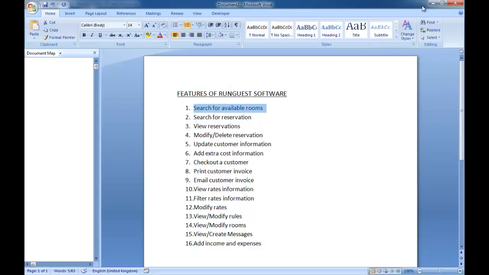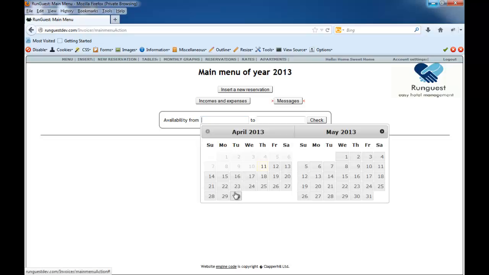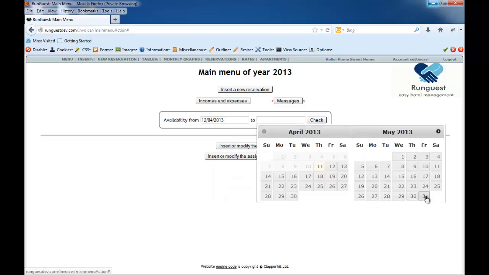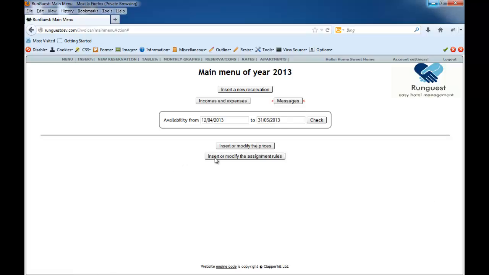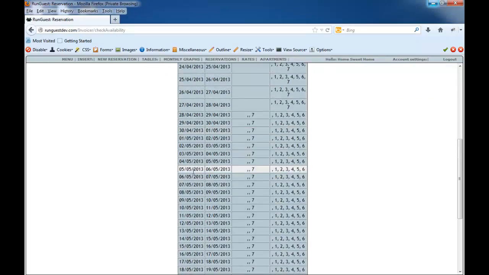How do we search for available rooms in Runguest software? We go to the main menu. It's actually located on the main menu page. So we've got availability from, so we put in the date that we want to check for availability. Say for instance we want to check availability from the 12th of April to say 31st of May. We want to see the rooms that have been booked and the rooms that are free, that are available. So we just click on check and it will give us information regarding the rooms.